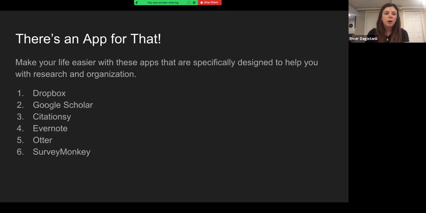So first is Dropbox, which is basically just like a storage and organization app. Google Scholar is next, which is a great platform to pull different journal articles and books, and it's a great place to collect resources. Next is Citation.ly, which is another app that helps you cite those resources. Evernote is a great platform to stay organized, collect notes. Also, you can use it for storage.